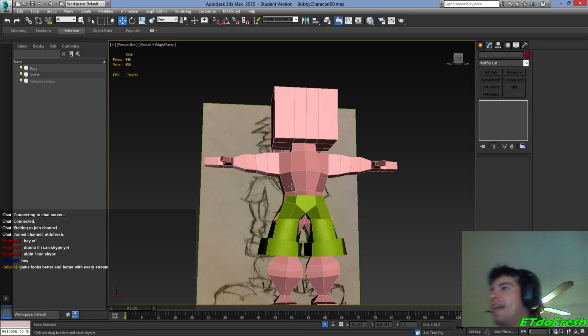So okay, we got body, we got shorts. Let's, I guess, get a shirt, and then I'm gonna call it quits for the stream today. And tomorrow we'll work on the face and the shoes and the hair, and then we'll be done. And then we can put him in Unity. He's already in 3D Studio Max.